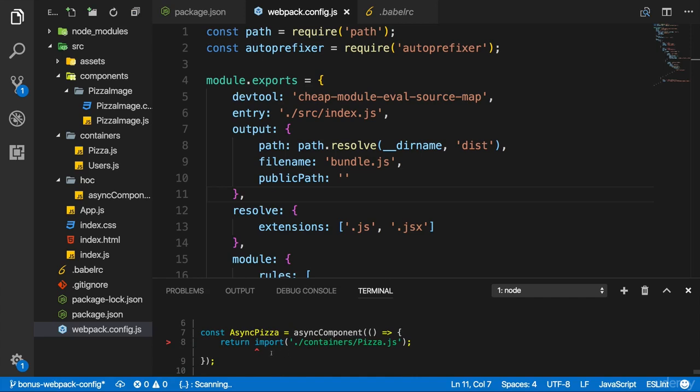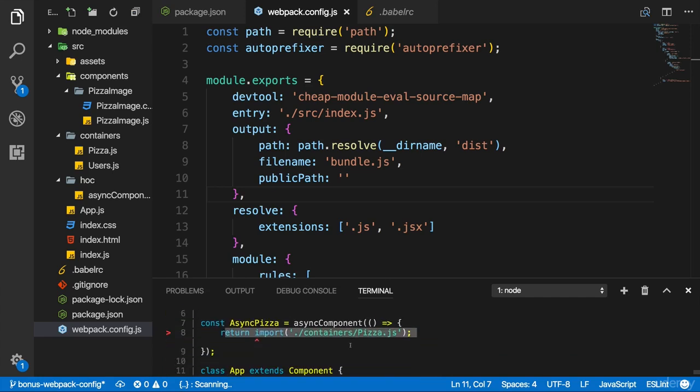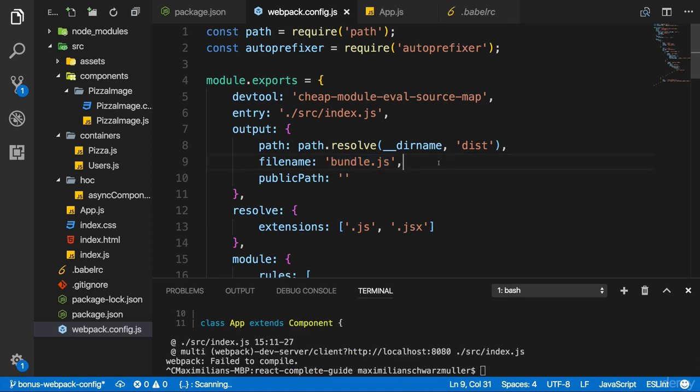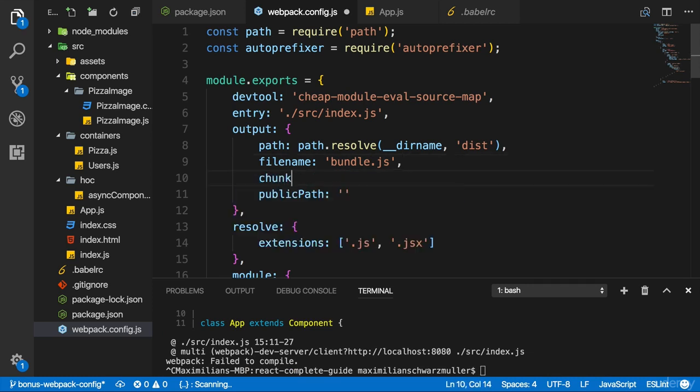It does give us an error though, that it doesn't understand this import syntax here, the dynamic import syntax. So how do we make it understand this dynamic import? We need to adjust our setup here to be able to create dynamically generated extra chunks of code. Lazy loading means that it's an extra bundle and not part of the main bundle which is downloaded initially. To support code splitting in Webpack, and code splitting is just a different name for lazy loading, I have to add chunkFilename here to my output config.